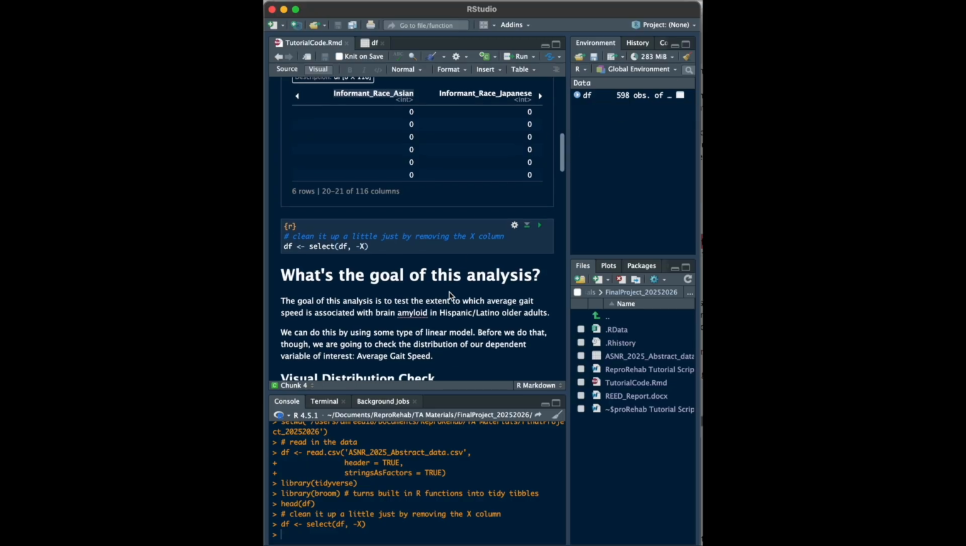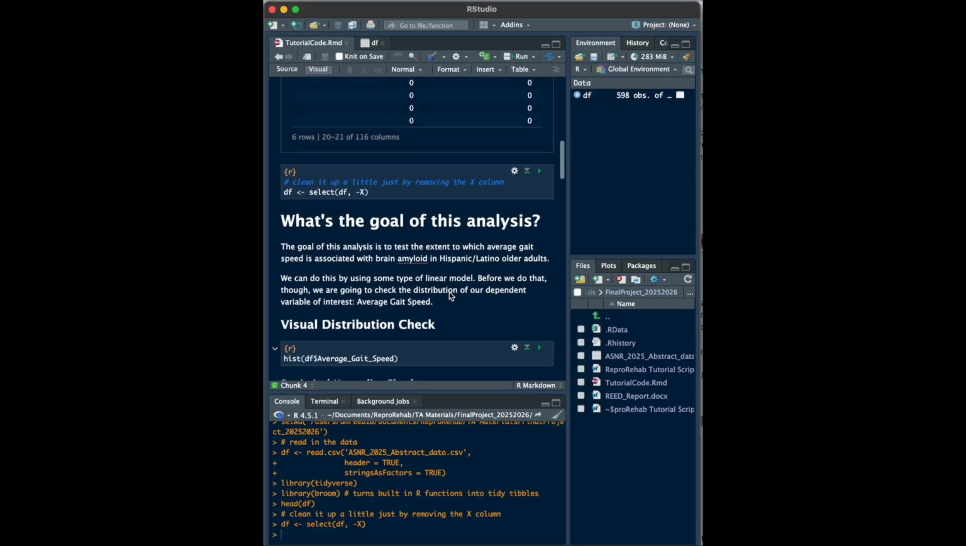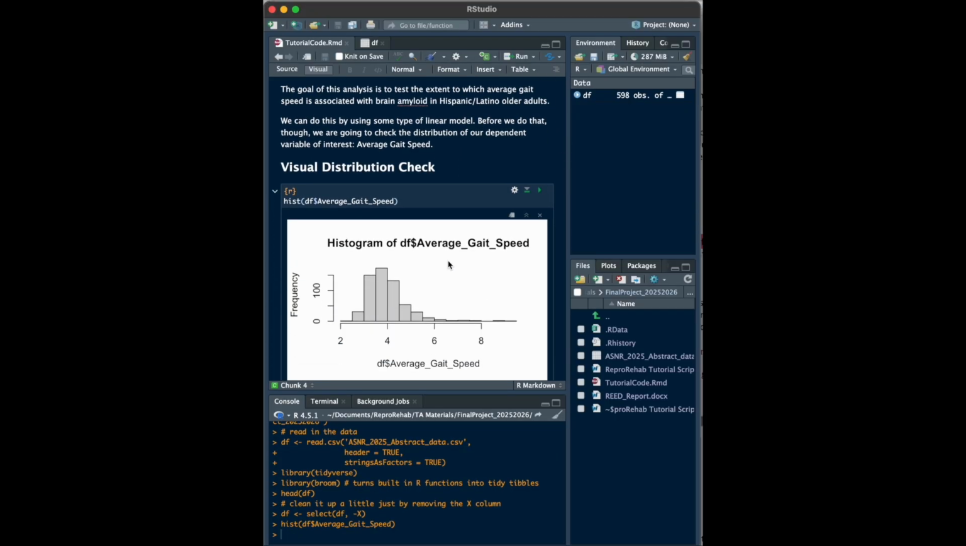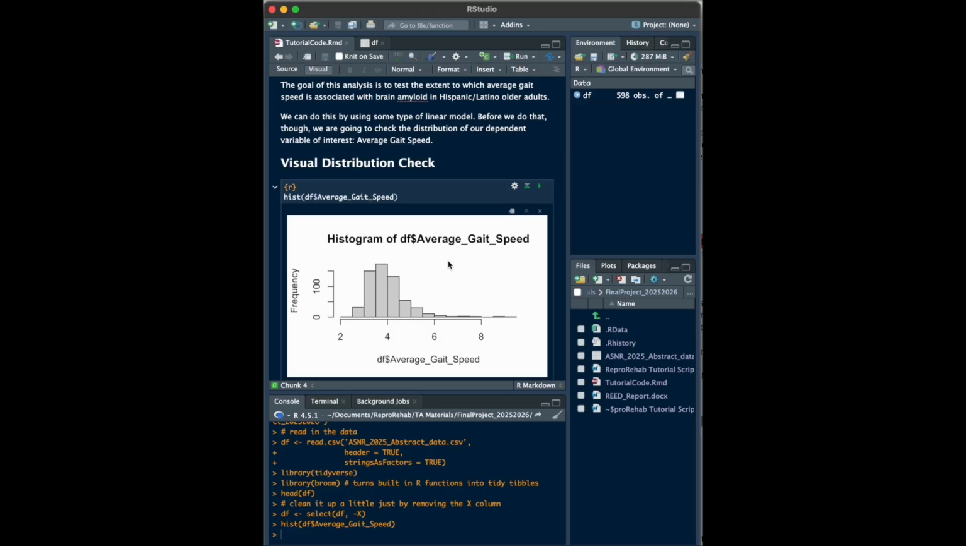So we're going to start by doing a visual distribution check of our variable, average gait speed. When I run that, here's a histogram of average gait speed using the hist function. As you can see, it's a bit skewed. So it's already tipping us off that maybe we can't do a typical linear regression, right?